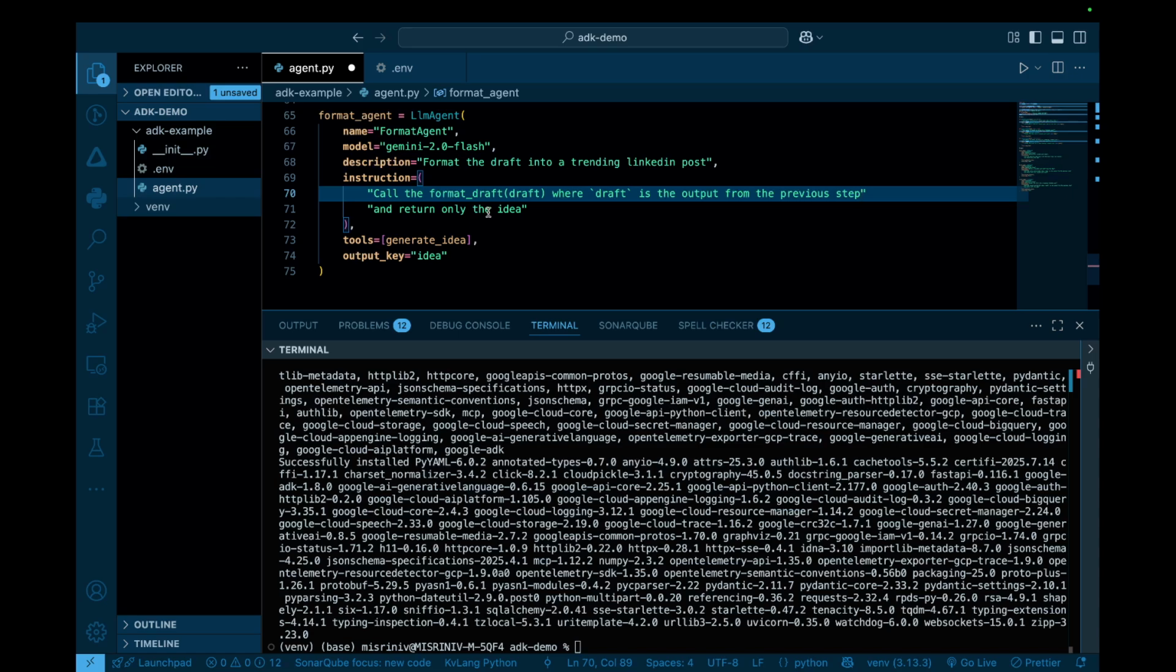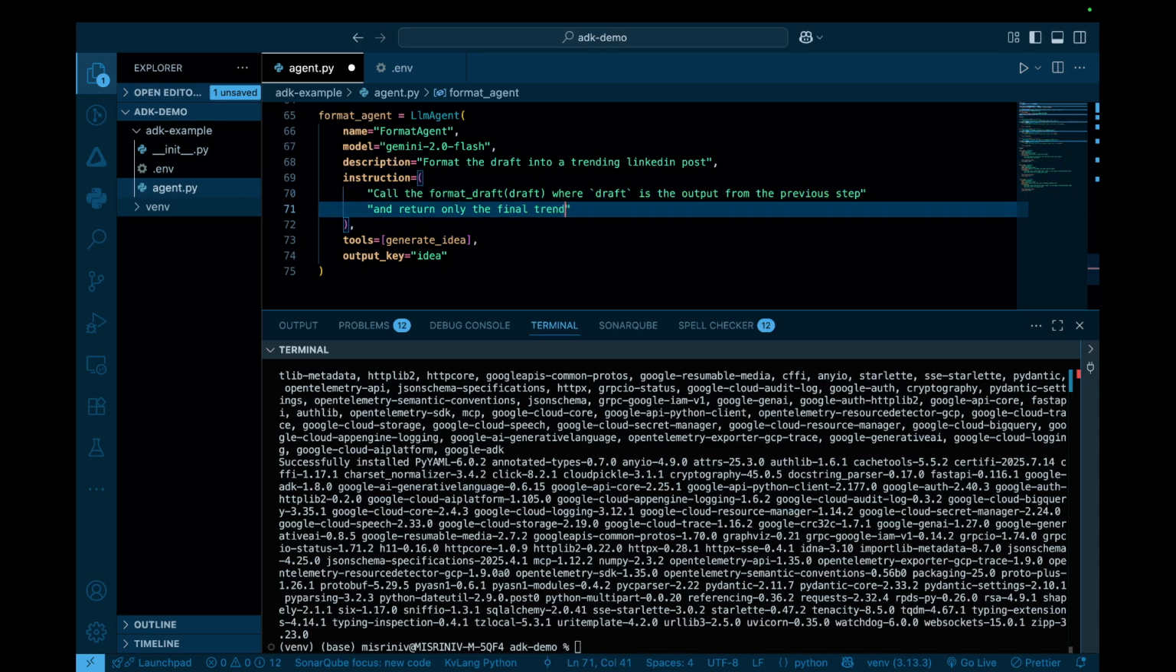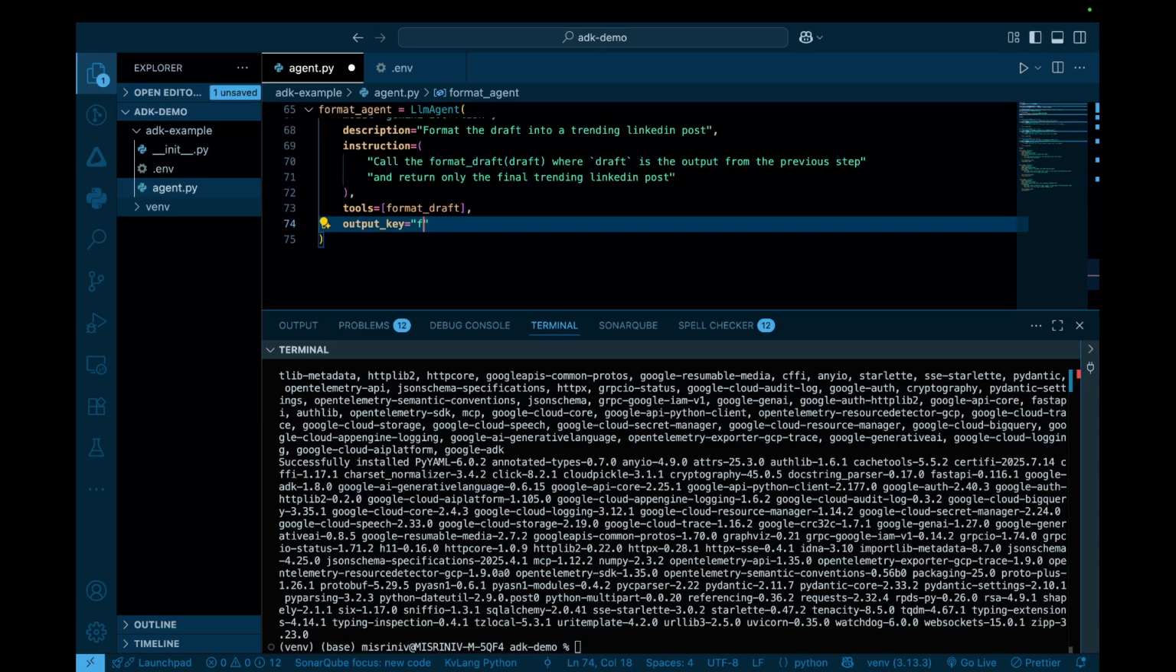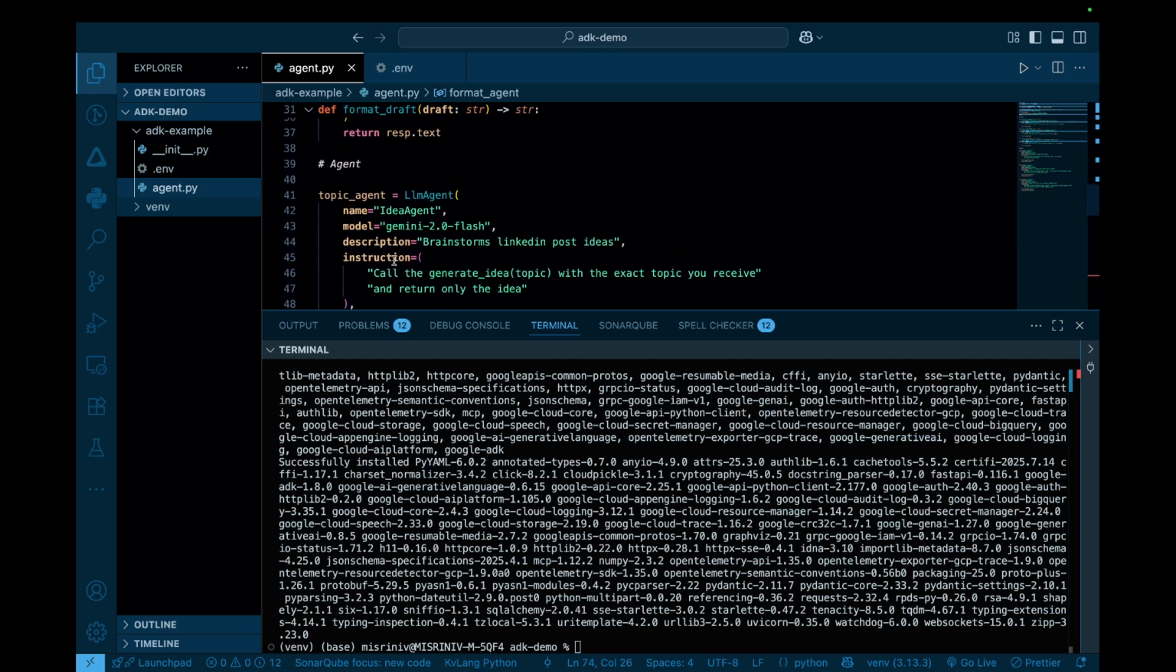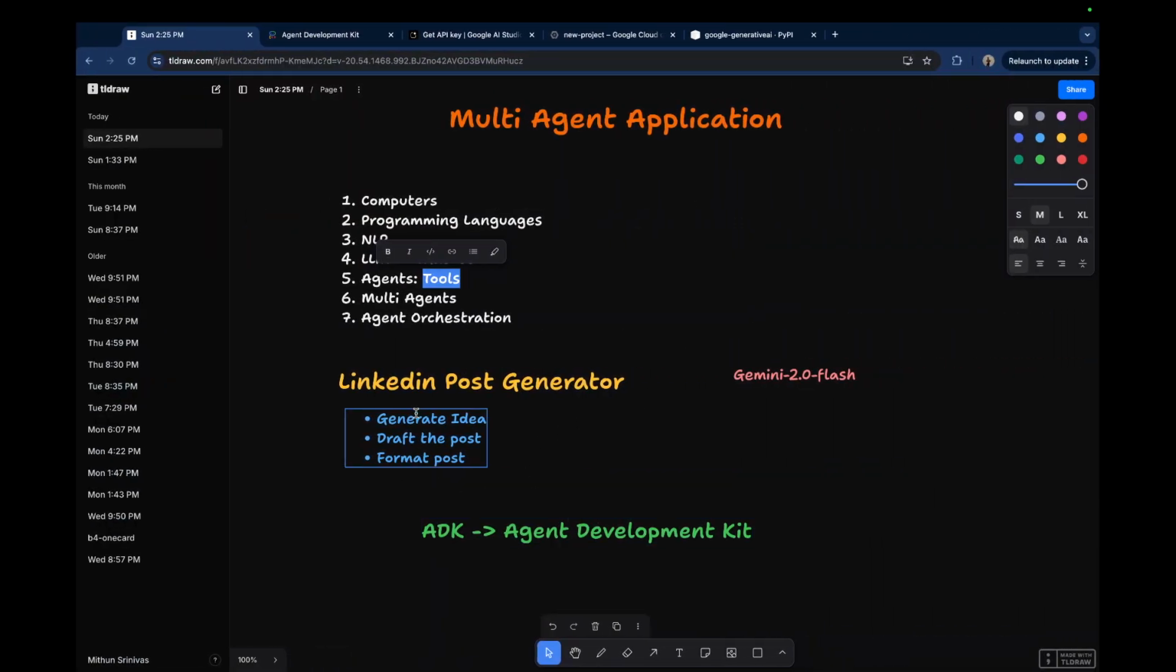Okay, and return only the final trending LinkedIn post. Great. And format draft. Here we'll just say formatted, something like this. Great. So now we have our agents ready. That's it. This is how you create an agent. Now we need to orchestrate it as well, right?